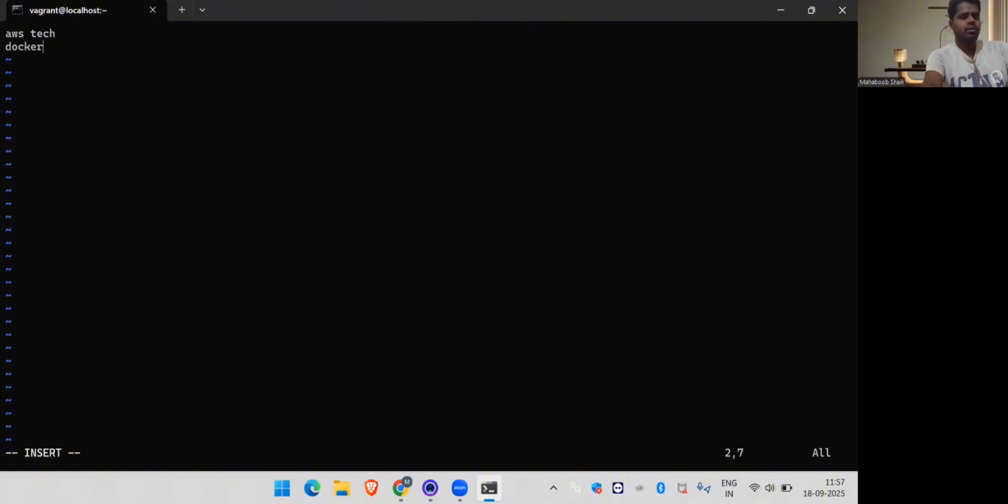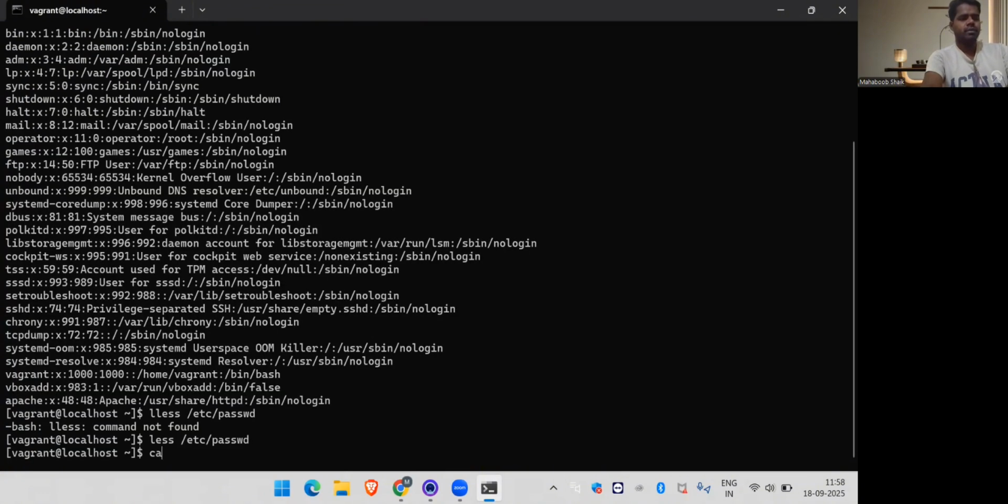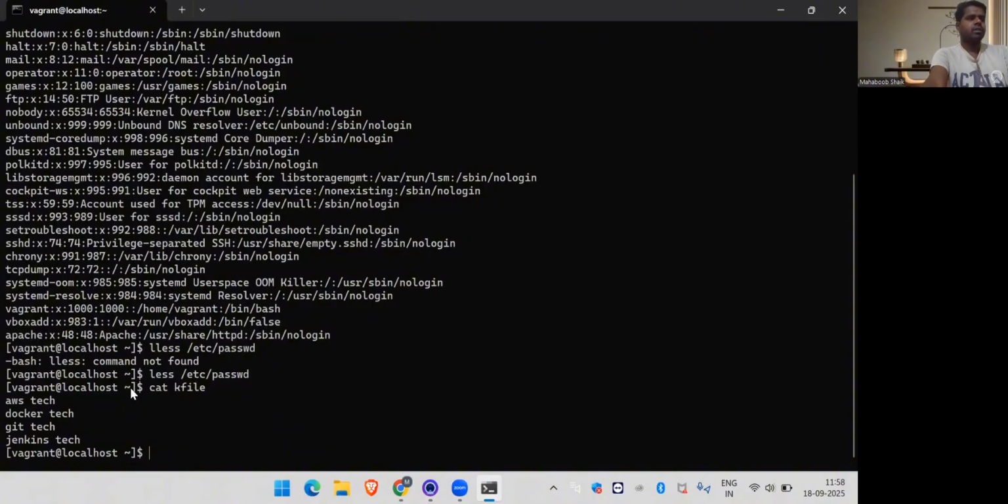AWS tech, then Docker tech, then Git tech, then we have Jenkins tech. Let's save it. Cat k file. Yeah, AWS tech, Docker tech, Git tech, Jenkins tech.